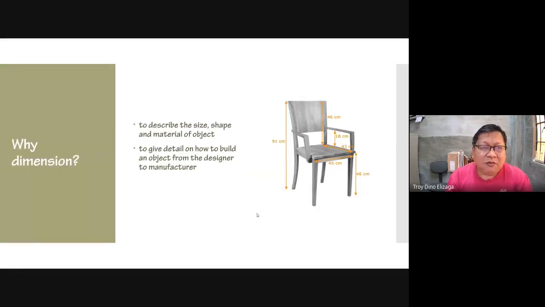So why dimension? Well, I actually said it already, but to describe the size, shape, and material of objects, and to give details on how to build an object from designer to manufacturer. Simply put, if we want something done according to how we design it, we give the proper dimension. Otherwise, they might decide on the dimension, and it comes out different from what we envision. So as an architect, what we envision should become reality. That's one of our powers. That's one of our skills.